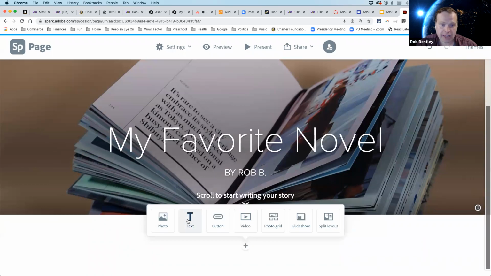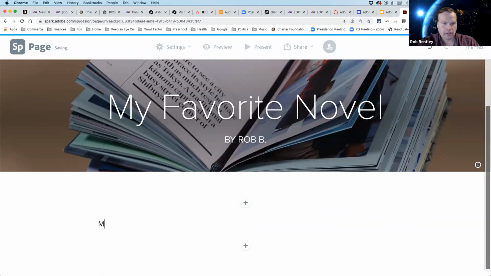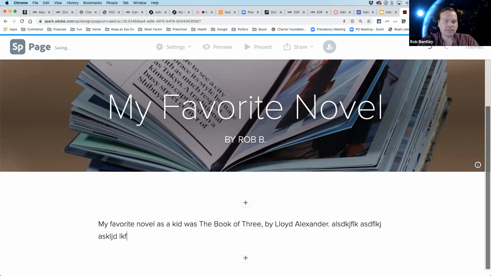As I browse down the page, Spark page is now encouraging me to add one of these other things. I can add text. So I'll click on text. My favorite novel as a kid was The Book of Three. So I could just type this out as long as I want, right? I could have 10 paragraphs here. I could have a sentence. It doesn't matter, but you can put as much text information as you'd like.